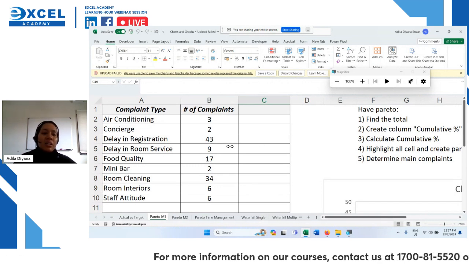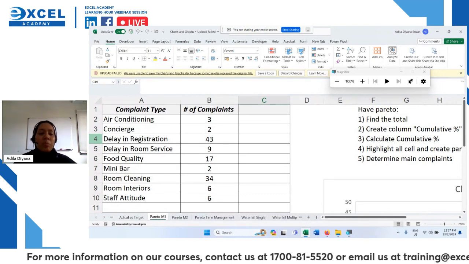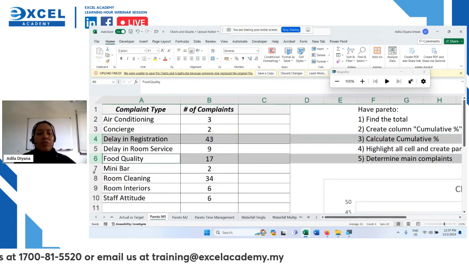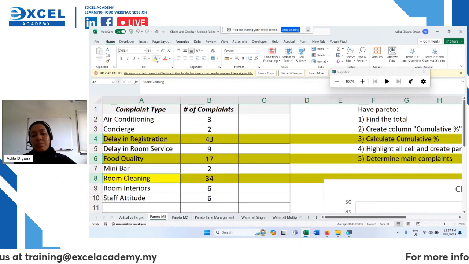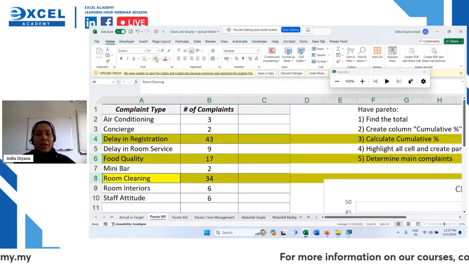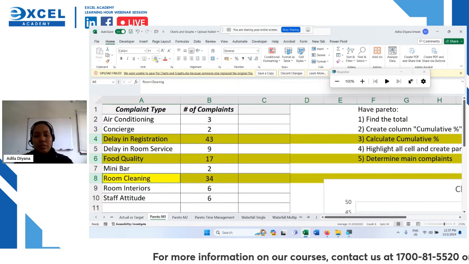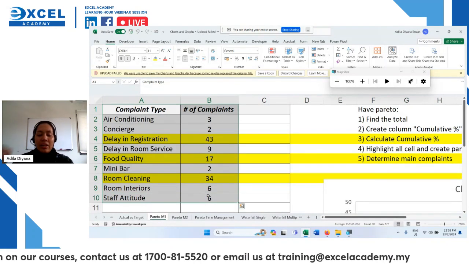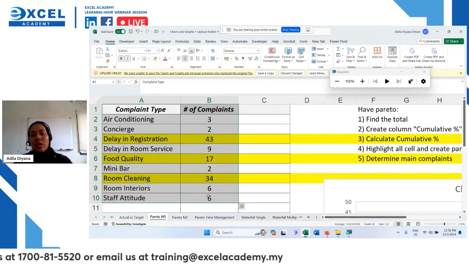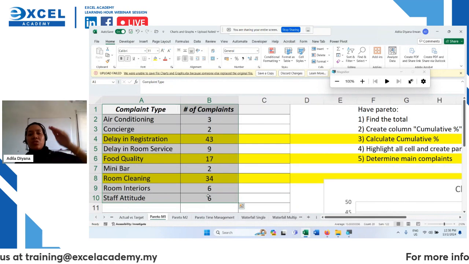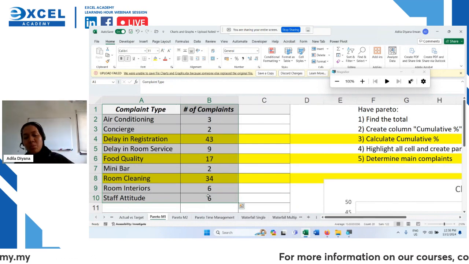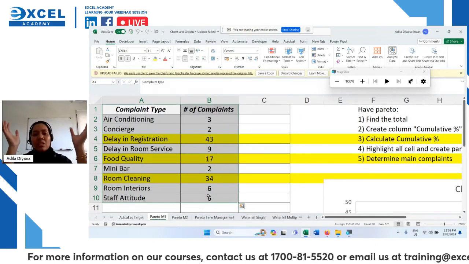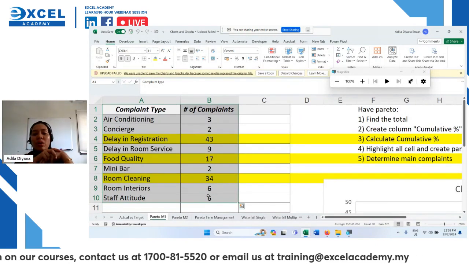Of course, you told me, Adila, let's just focus on the complaint that has the highest number of complaints. For example here, delay in registration, food quality, and also room cleaning. Of course, you are correct, but I want to translate this into a chart and graph. If I highlight cell A1 until B10 and create a column chart, it will only show air conditioning 3, so it's very small. Concierge is 2, so it's much smaller. Delay in registration, the column will show very high and so on. So it's simply translating what we have in the form of columns.